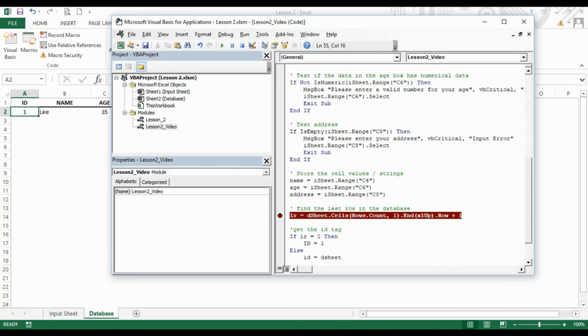DSheet, so database sheet, dot cells, last row. So we know the last row is row 3, and we need to do minus 1. We're going to go minus 1 because we need to go back 1 to get the actual value of this one in here, and column 1, dot value, and we actually need to increment that value.